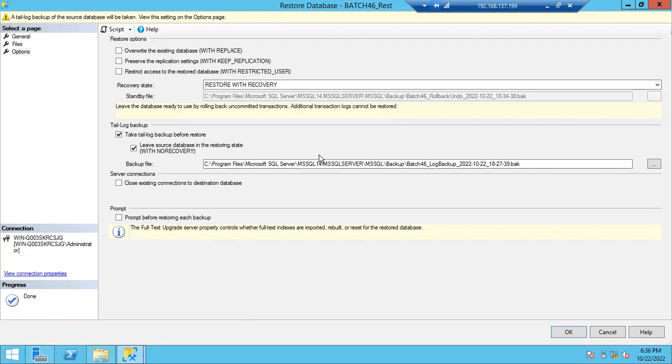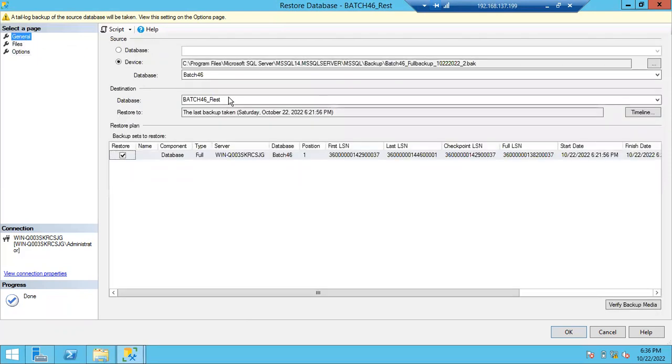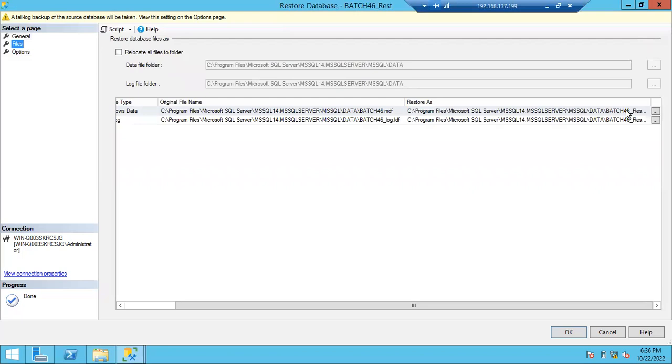If you want to restore with the same name, choose this option, overwrite. If you want to restore with a different name, first go to the general page and change the destination database name, then go to file space and change the file names here. These are important, mandatory. Generally people get confused here and make mistakes in this section only. Okay, of course, go to options.